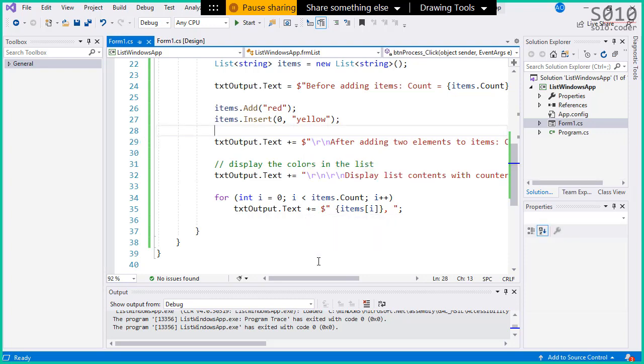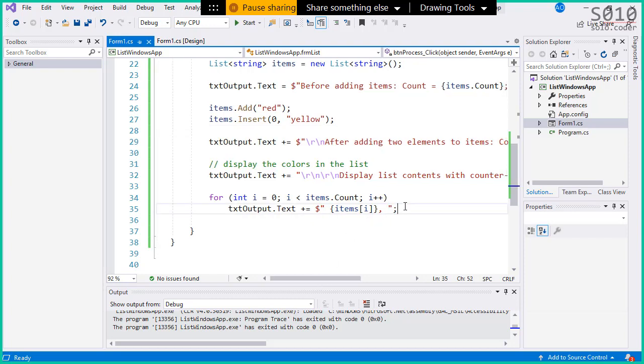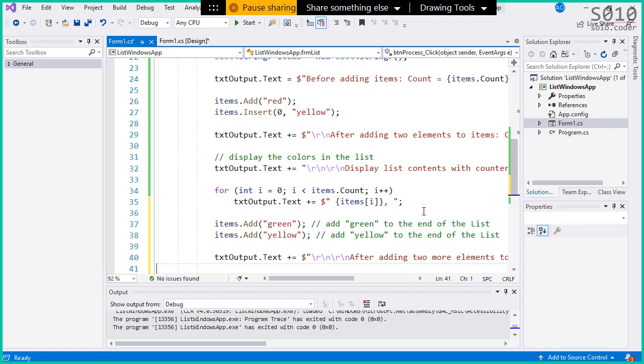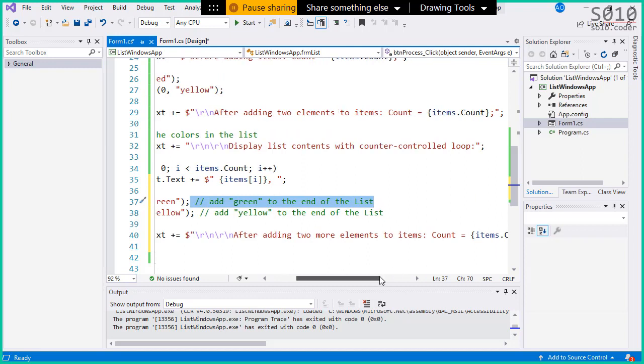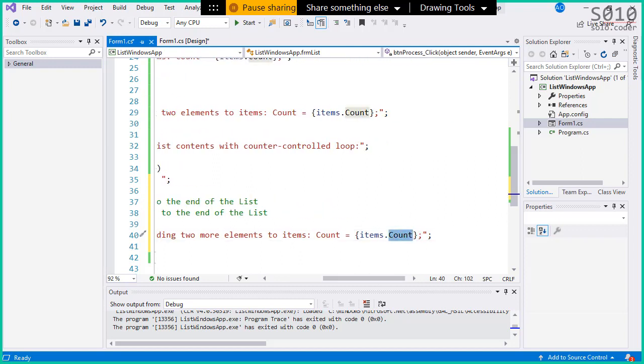Okay, so we added the items here, we counted them up, all good. Now, if we add 2 more, every time we call add, we add the item to the end of the list, not to the top, but to the end of the list. Okay, so after adding 2 more elements, the new count will be this, and we're gonna loop through again so you can print them out.